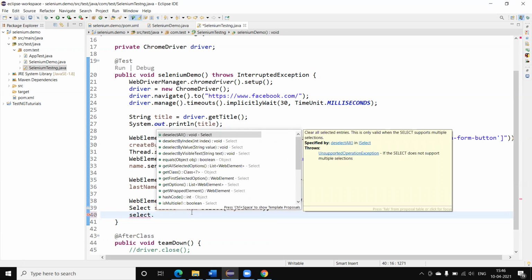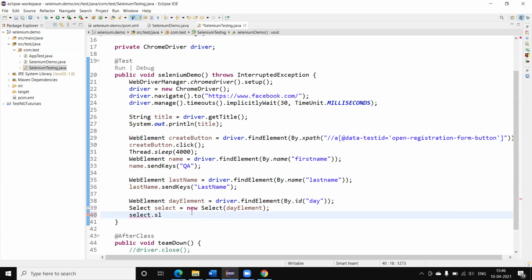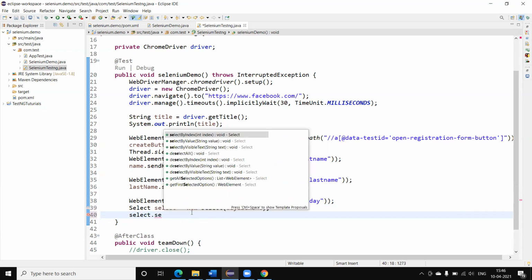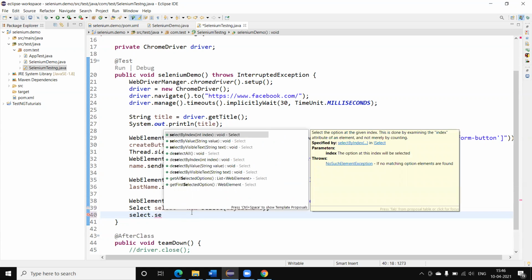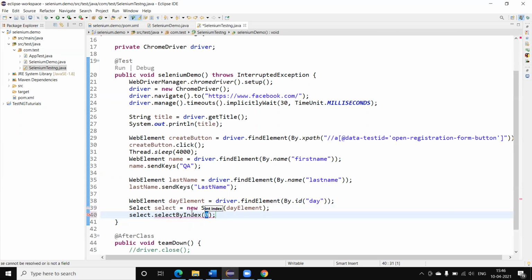Here there are multiple methods. If you want to select the drop down value, there are three functions. First is selectByIndex, second is selectByValue, and third is selectByVisibleText. So I will go one by one. First, index. So what do we mean by index?